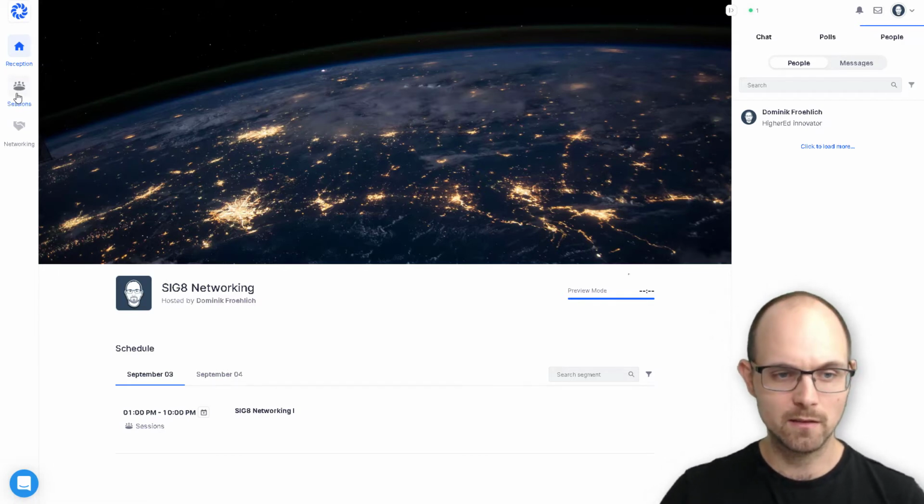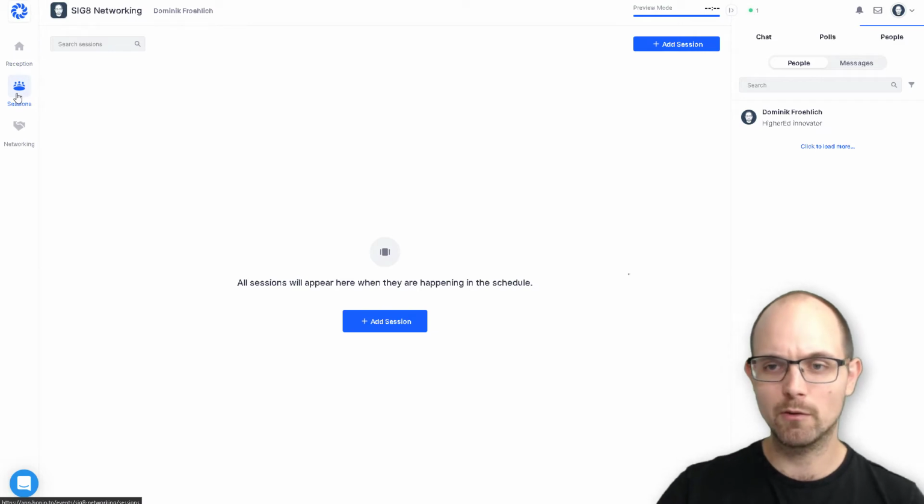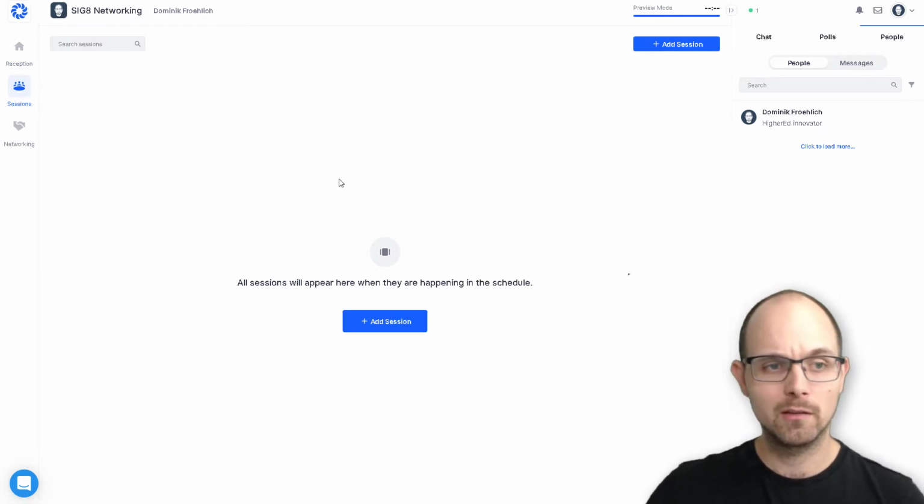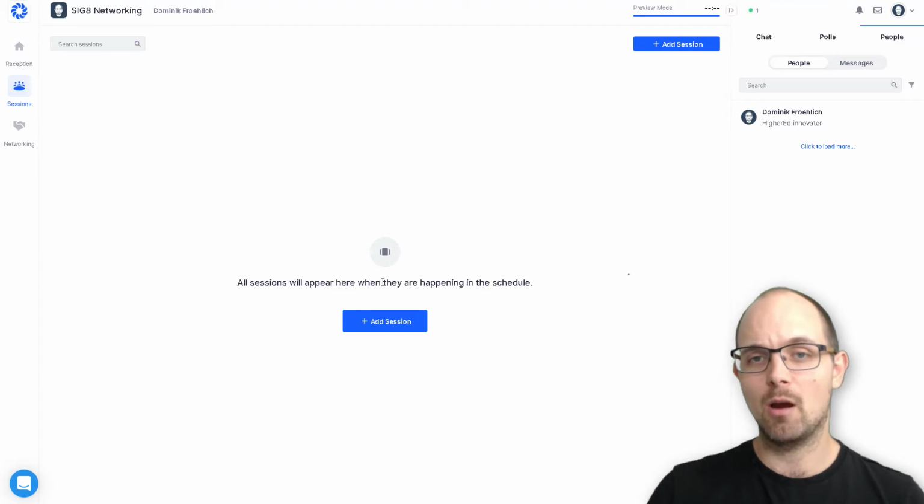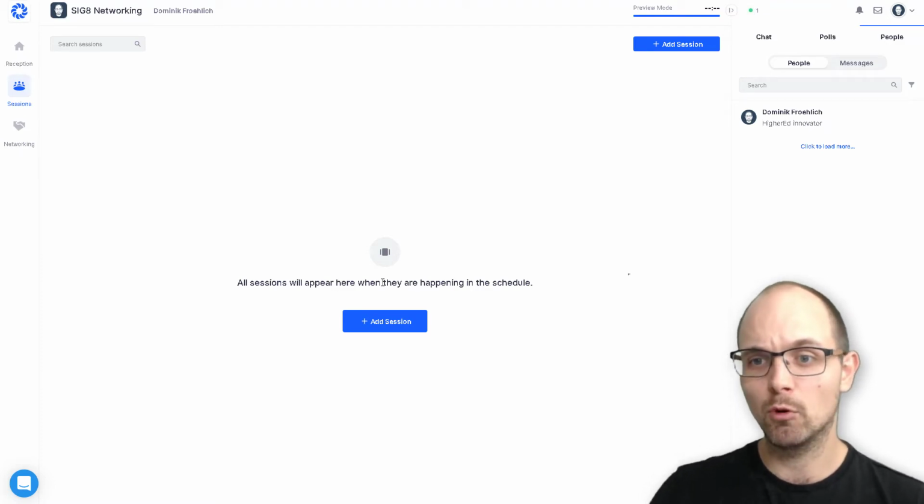Now let's look into the sessions. The session mode is very simple now. At the moment, there's no session being scheduled. If there would be, then it would just show up here. I've also enabled the option that participants can create rooms for themselves.